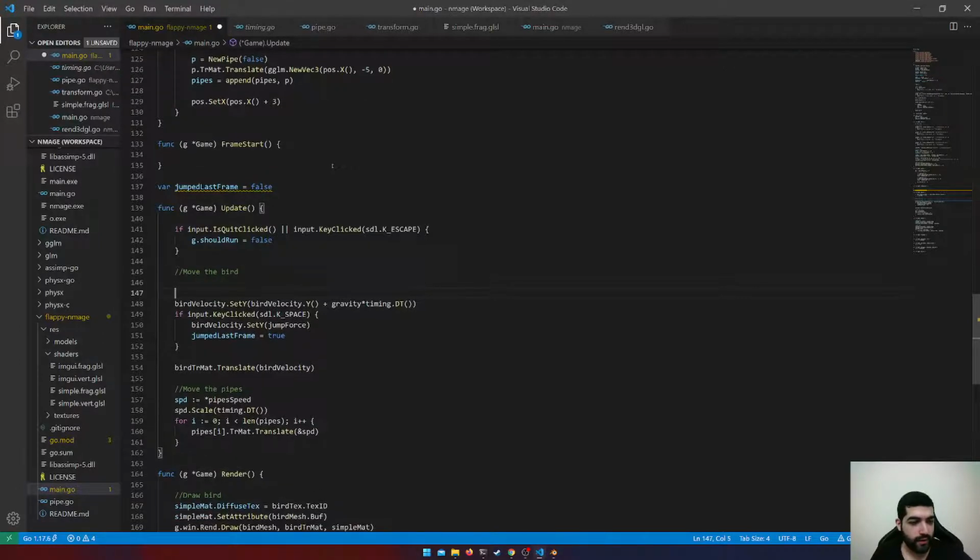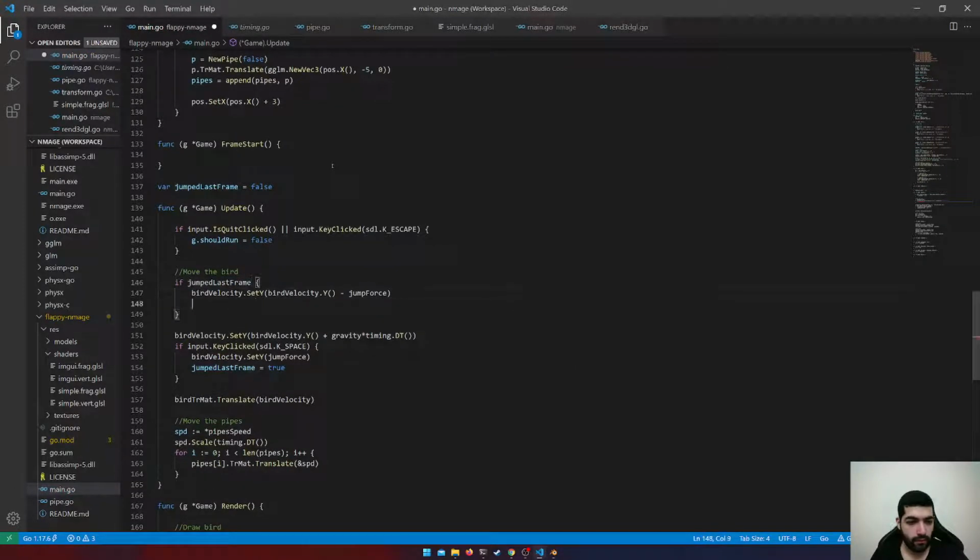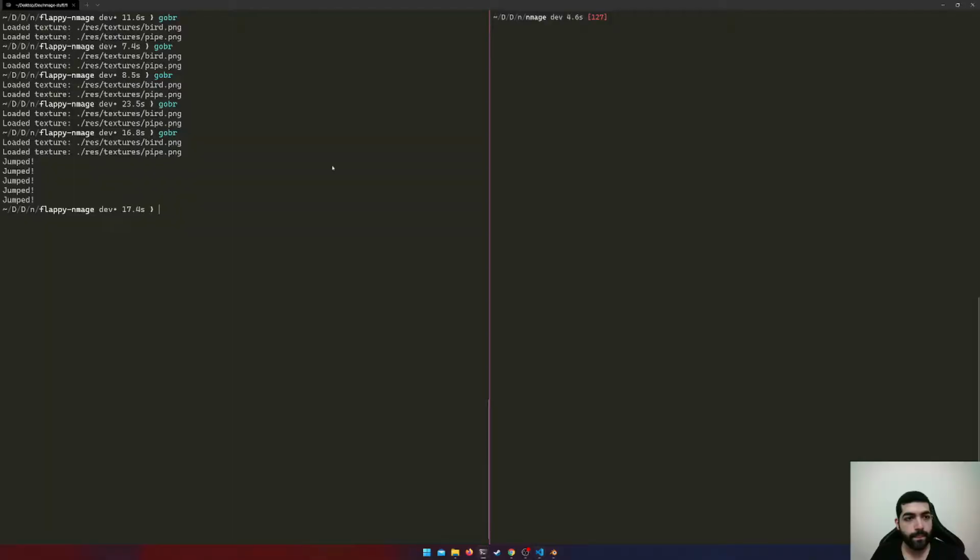So what we want to say is, if jump last frame, we want to subtract essentially the jump force. We want to just remove that. False. And then you might jump again here and so on and so on. Okay.